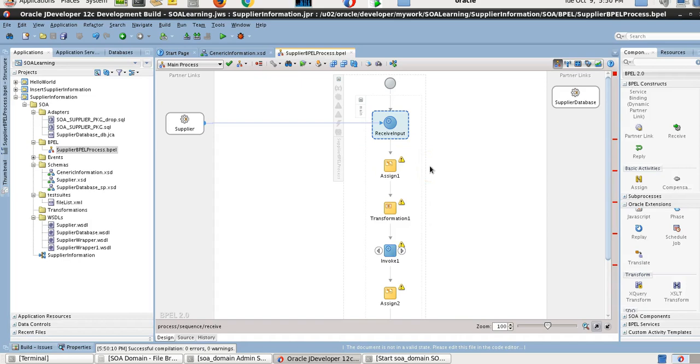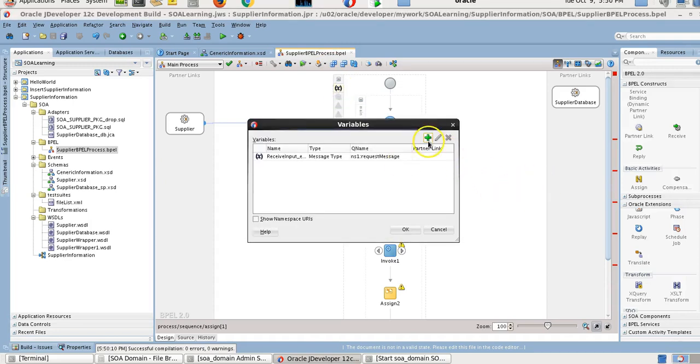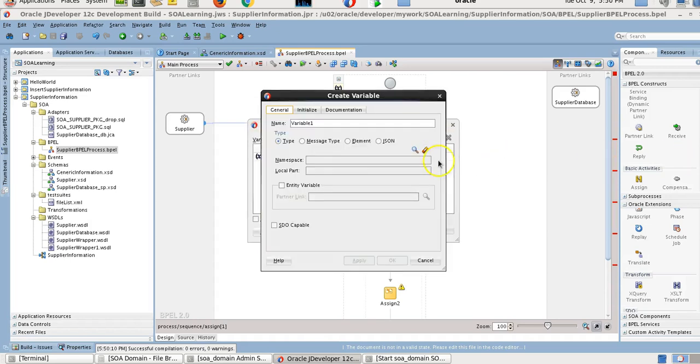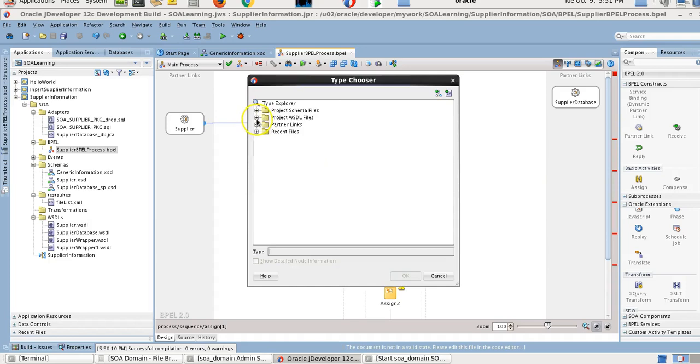The next activity is assign, as I said, and the first thing we are going to do is to create a variable which will be of the new XSD that we created. So I'll name this var custom input. I choose it as an element, and here I go to project schema files, generic information, and I choose the custom input tag.